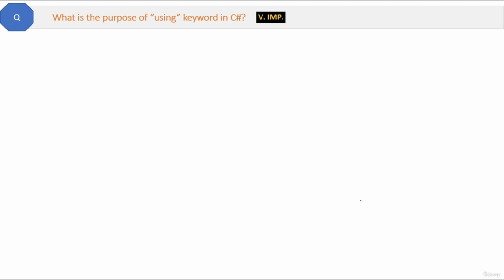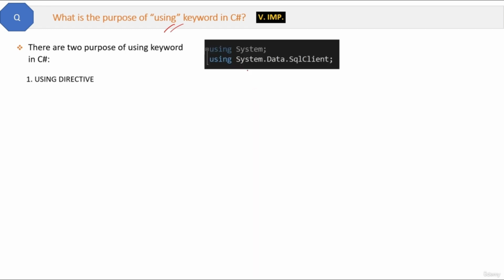This is a good question from an interview perspective and is asked in many interviews: what is the purpose of the using keyword in C Sharp? Basically we have two types of using in C Sharp. The first one is very simple and you already know it, that is the using directive. But mostly interviewers are interested in the second purpose, which is the using statement.